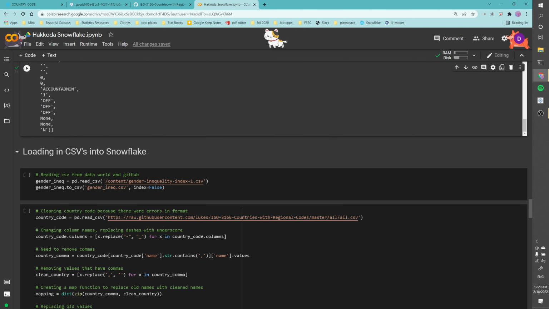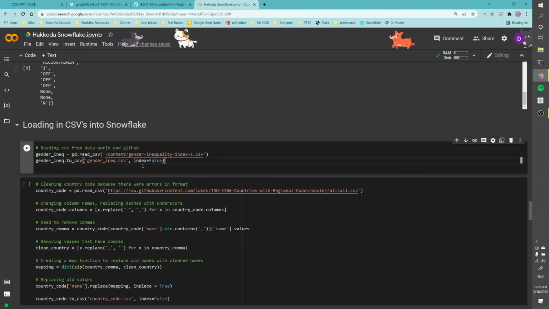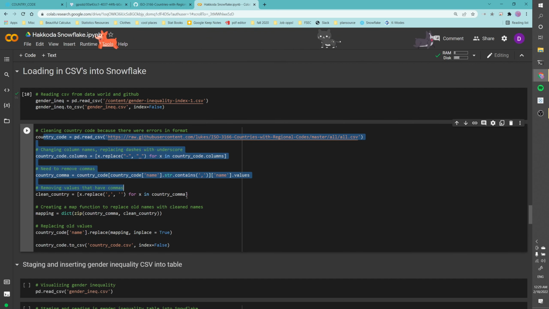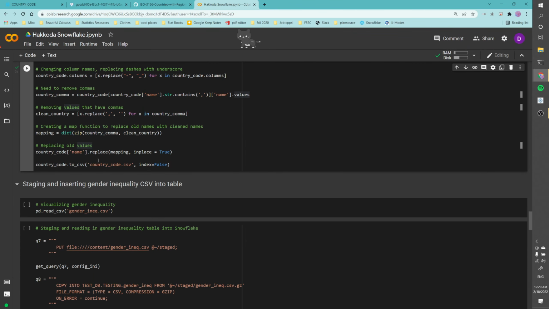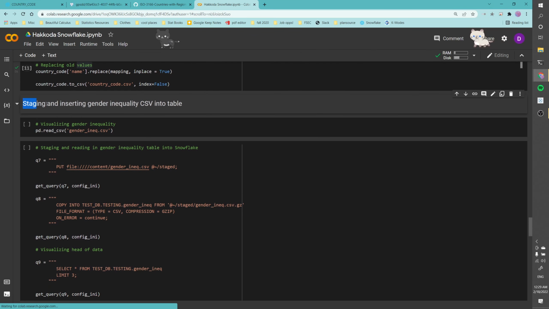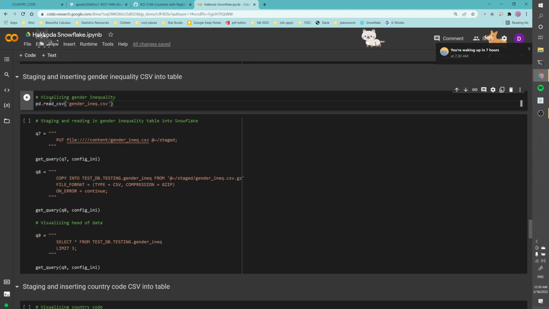So we're going to start loading in the CSVs into Snowflake. We'll first start with the gender inequality index table. We're going to use the pandas read CSV, and this was very easy to read in, but with that country code table, I actually had to do a lot of cleaning. So I went ahead and put that there. We're going to be staging and inserting the gender inequality CSV into the actual table we made on Snowflake.